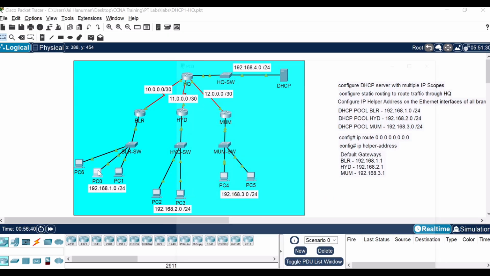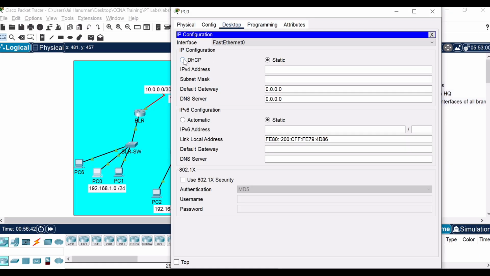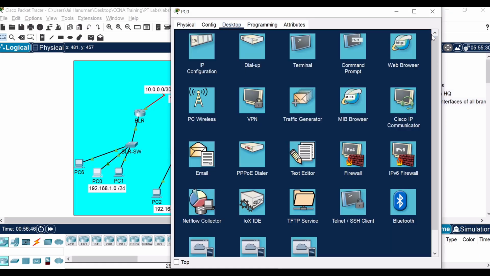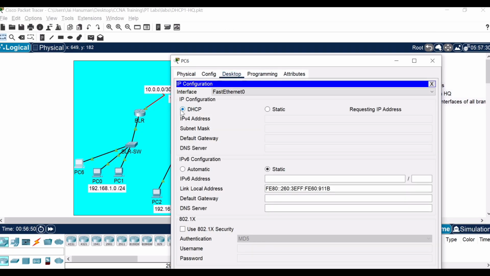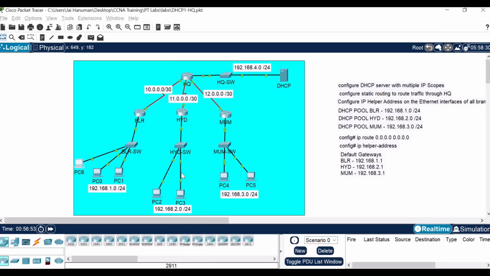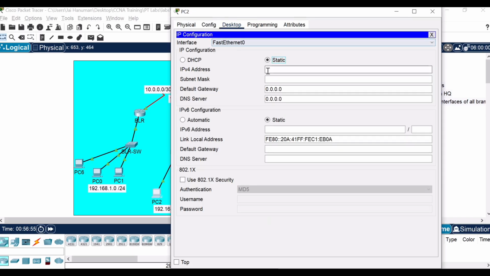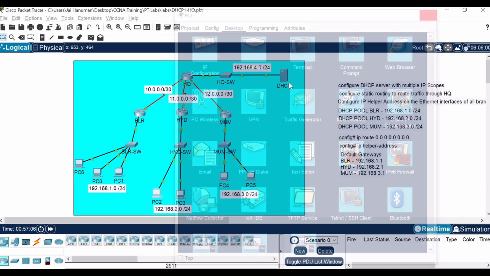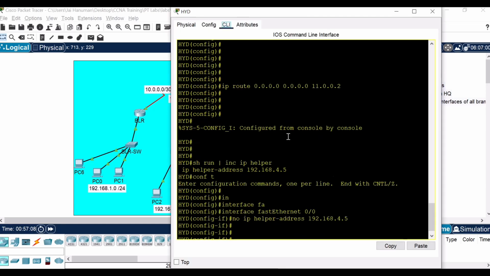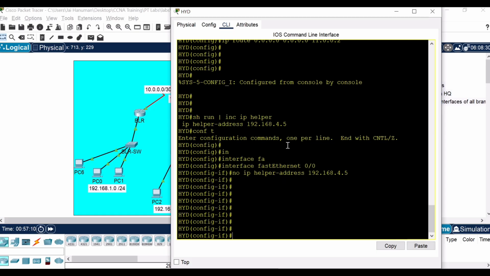Same applies here. Let's see if we are able to receive an IP address here. Yes, we can receive the IP address. Let's see if we are able to receive an IP address here, as we have not yet enabled the IP helper address. You can see the DHCP has failed. So we need to enable the IP helper address on the Ethernet interface.